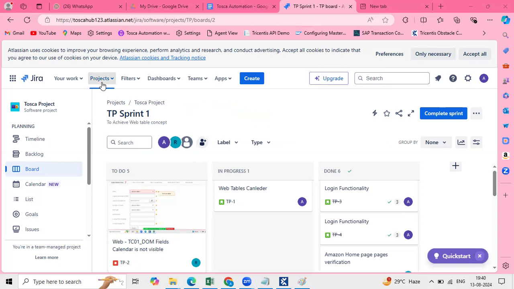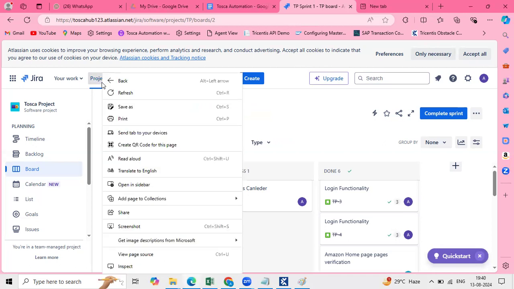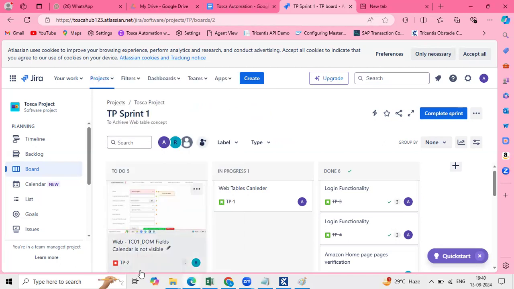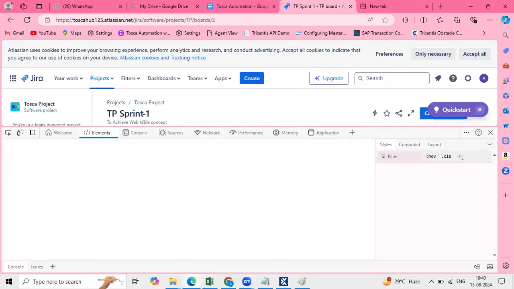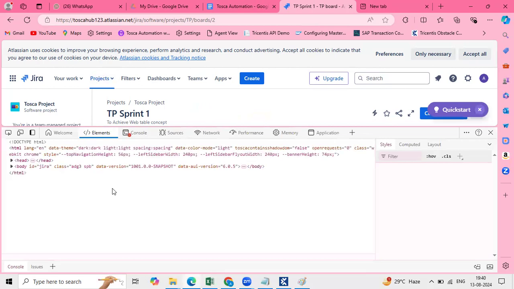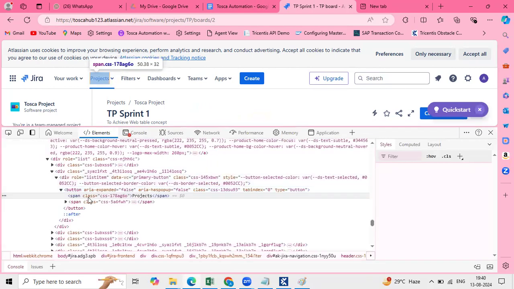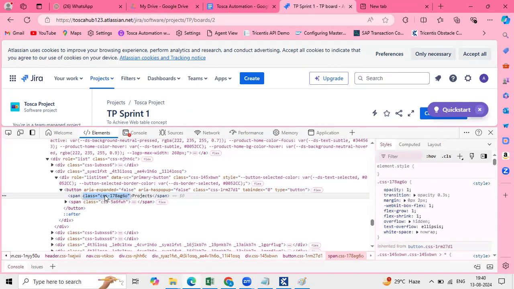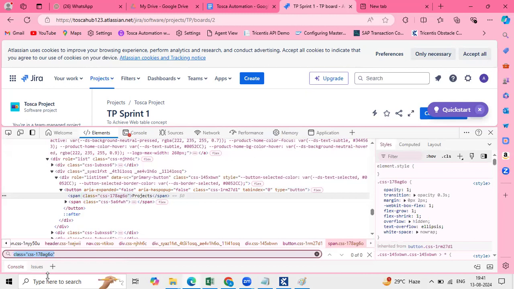So let me expand this one. I'll show you how we write XPath in other automation tools. Right click here, inspect that control. Once you inspect the control, you are able to see the properties of that particular control here. You are able to see what the backend developer did, that entire development, here. So these are the project related properties. I'll take a copy of the class name here, Control F.